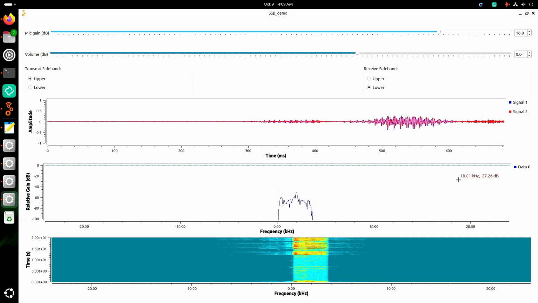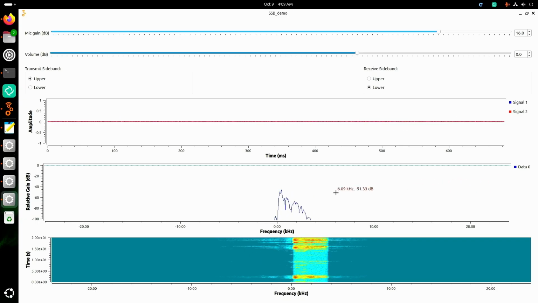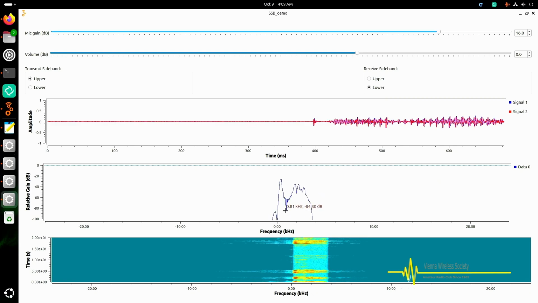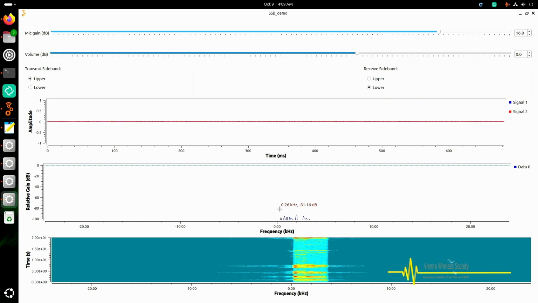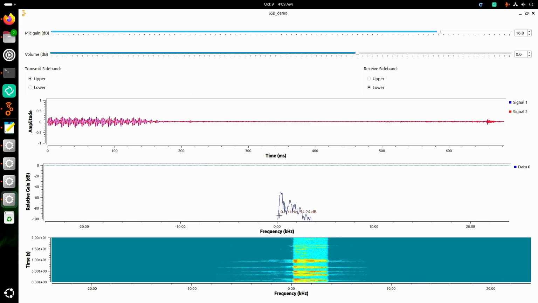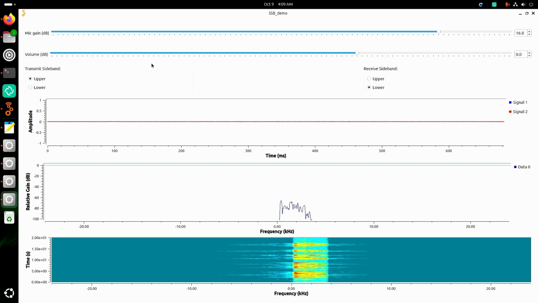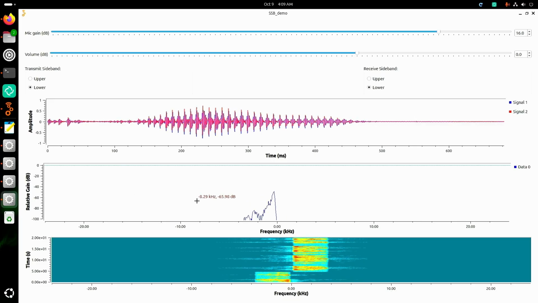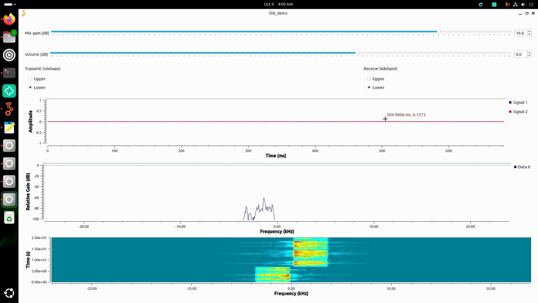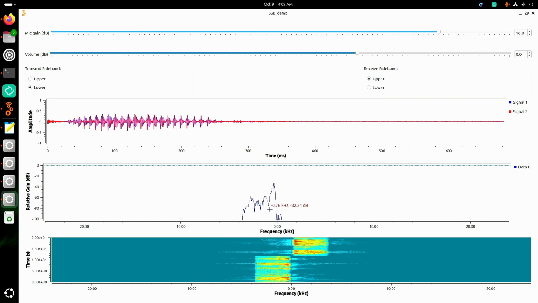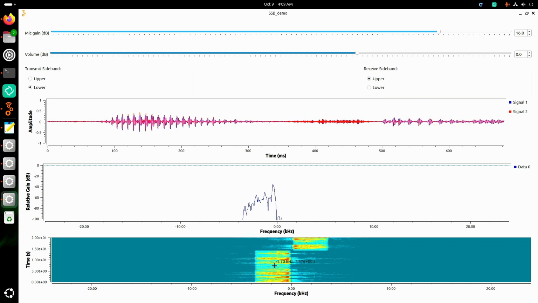And as you can see from this, the energy frequencies are all positive or above the zero. And the waterfall shows the same down here. So now if I switch to the lower, you can see that all the frequencies are below zero, and the waterfall shows the same here.